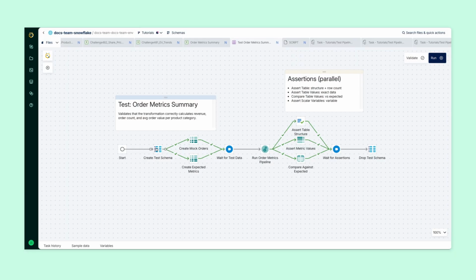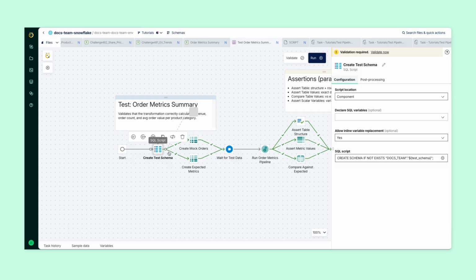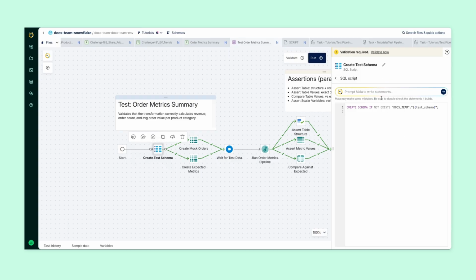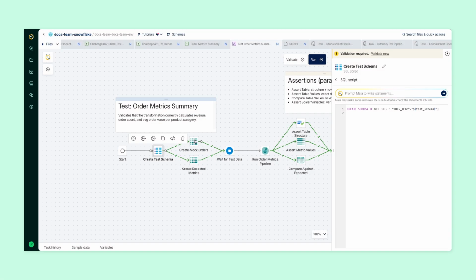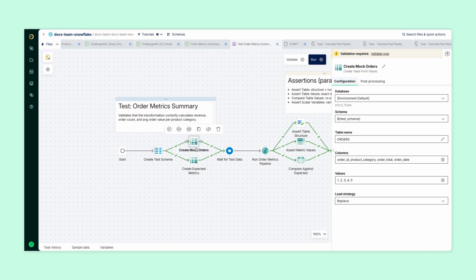In this pipeline, we start by creating a temporary test schema using an SQL script component. The schema name includes the execution ID, making it unique every time the test runs. This ensures complete isolation. Next, we use the create table from values component.